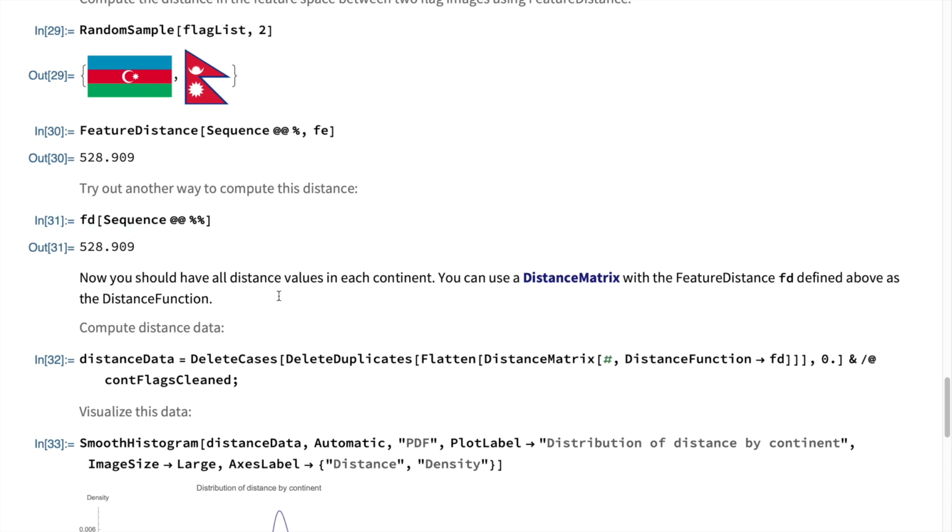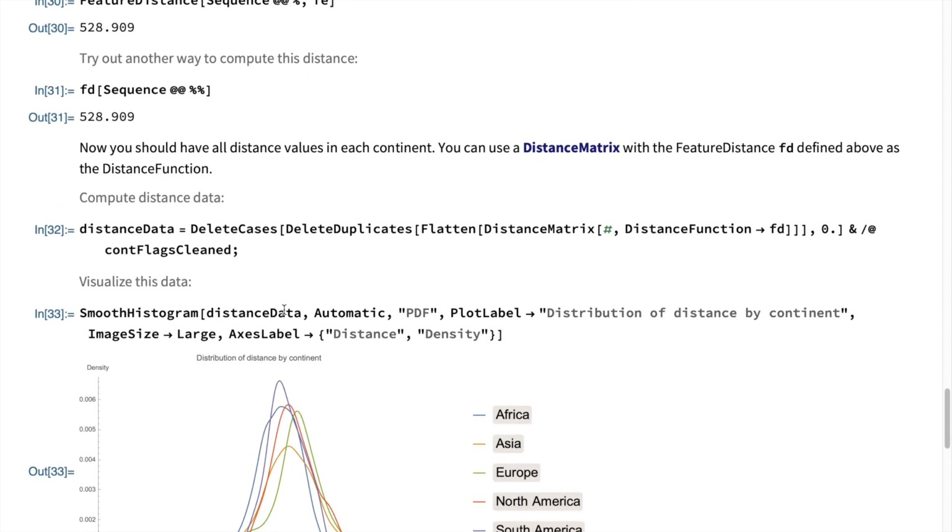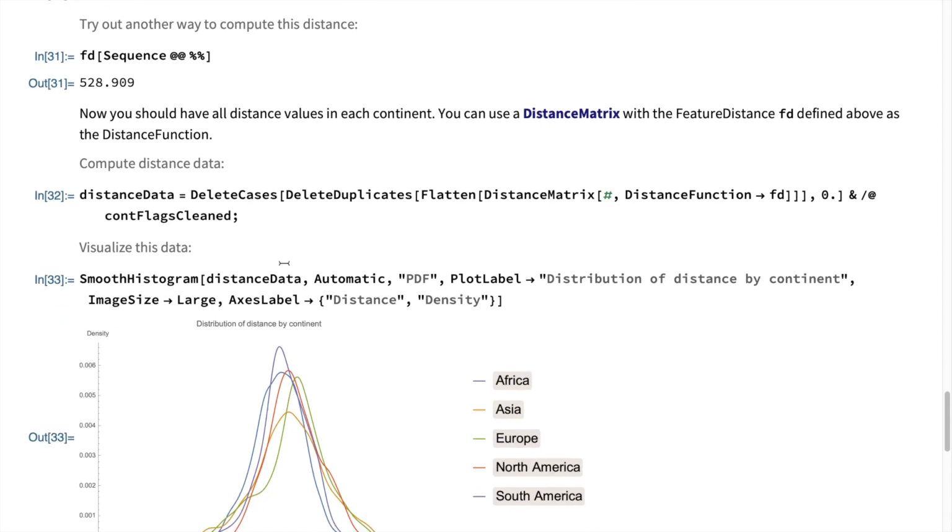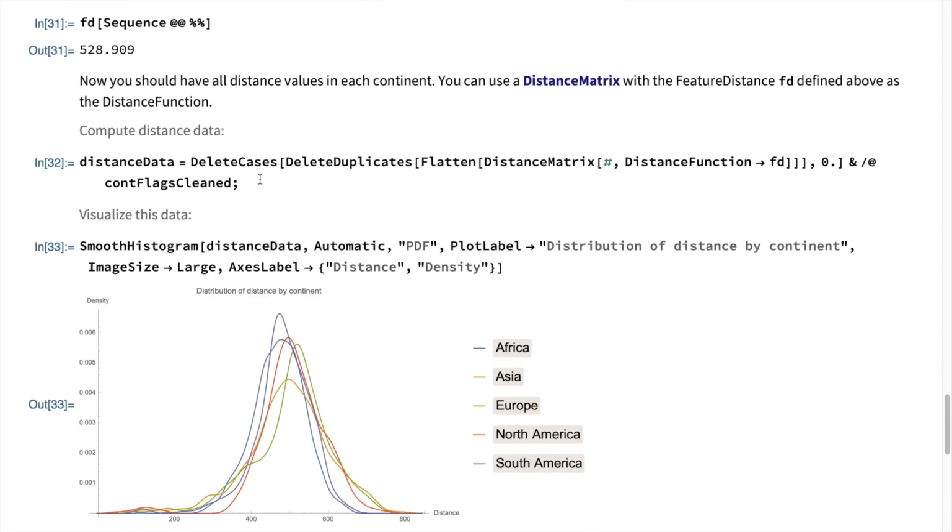Let's have all distance values in each continent now. We will use a distance matrix with the feature distance fd as the distance function. We will map our distance matrix onto our conf flags clean variable. We have to clean it up, however. Here, distance matrix returns a diagonal matrix whose elements are the feature distances of two images. So we have duplicates as the matrix must be diagonally symmetric.